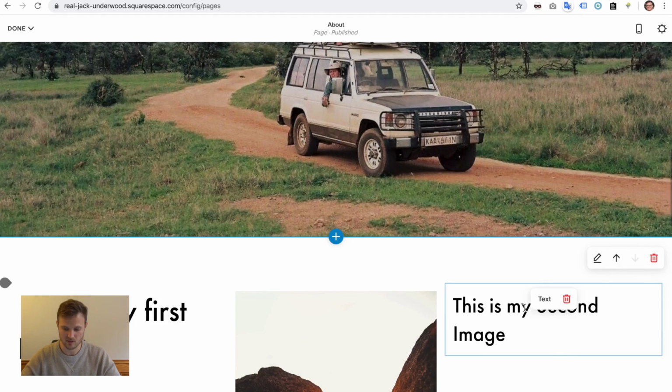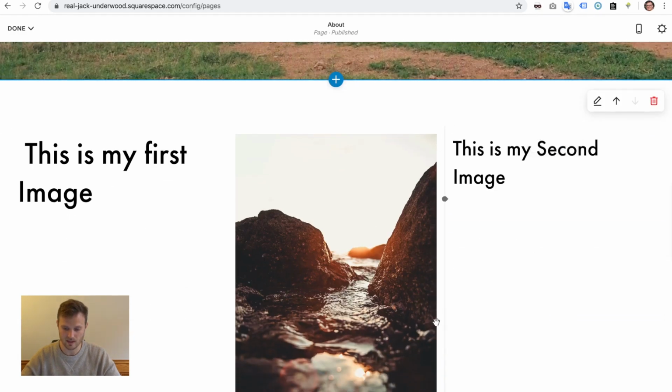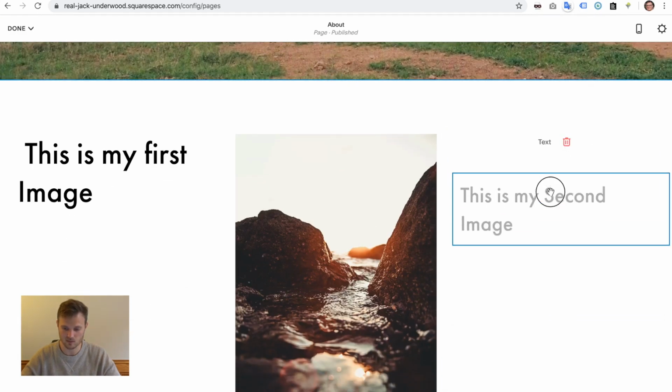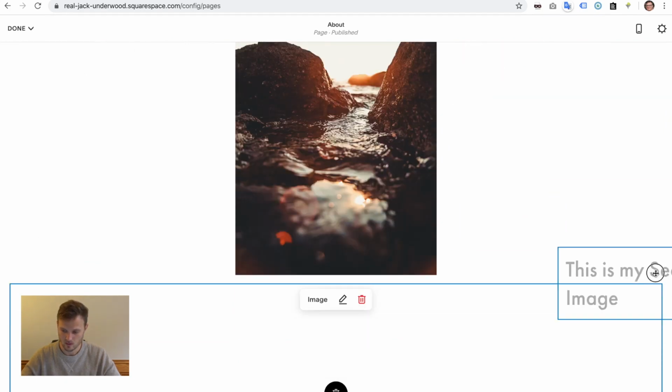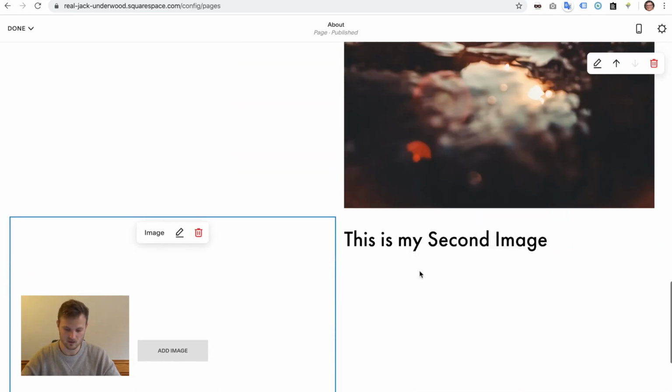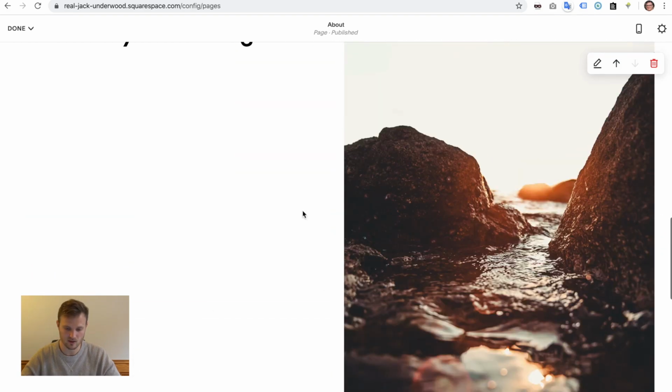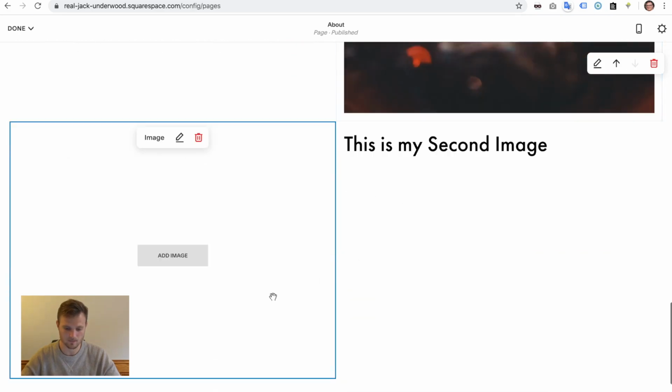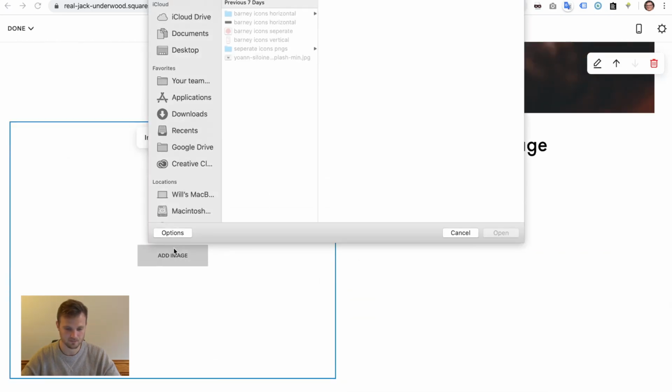So let's pop down. I accidentally let go when the black line was against here, and it popped up there. So I'm going to scroll down here and hover down there. Now if I let go there, it's going to split these two. So now I have an image over here, text here, image over here. Now let's add an image here.